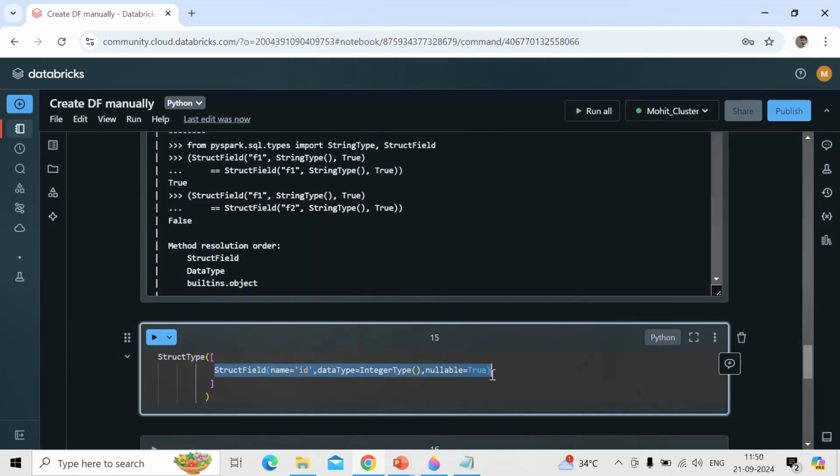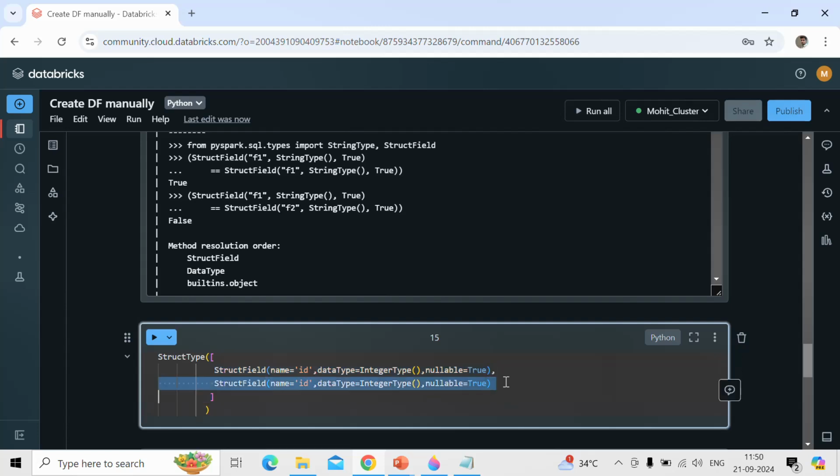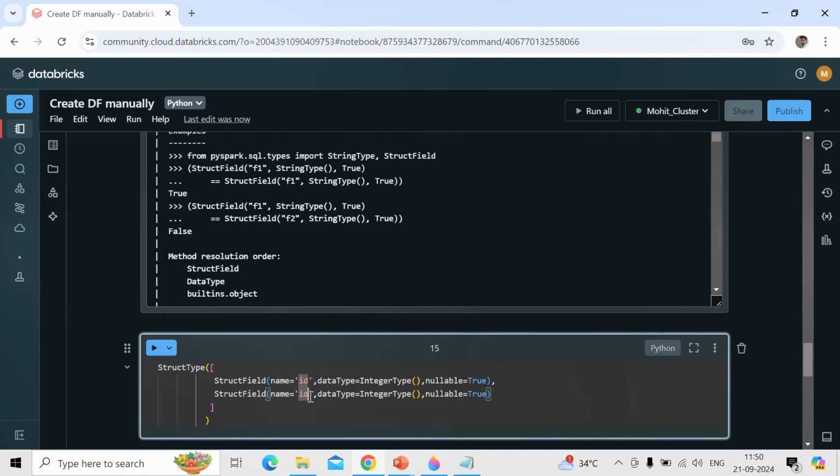This is for the first column. Now we want the same thing for the second column, so we will put a comma. Let me copy everything here. Now in this row I want to set everything for the second column, which is name. So in place of ID, I will write name, and the data type for the name column is StringType, right? And again the null value is allowed, so nullable equals true. So these are the two columns we have in our sample data, ID and name.